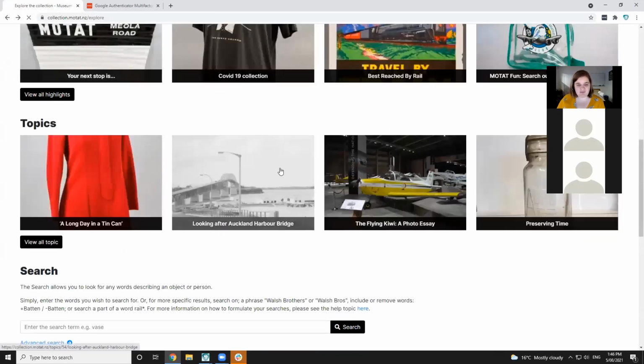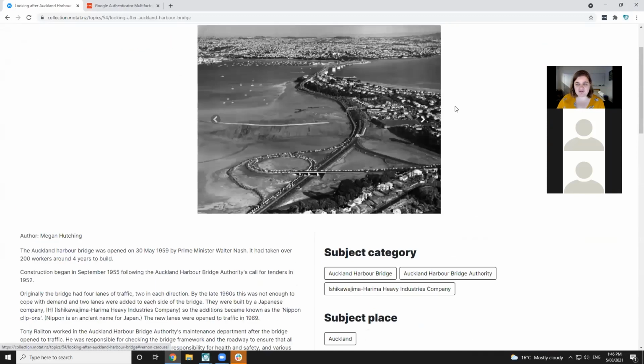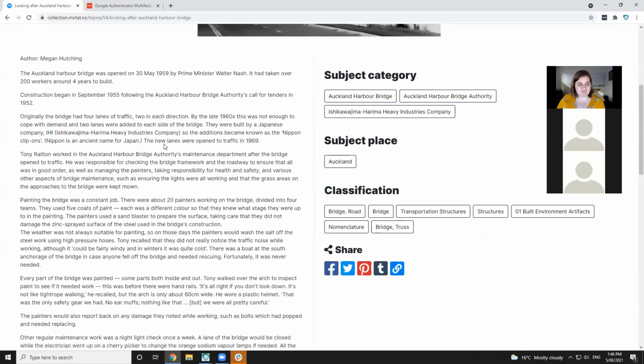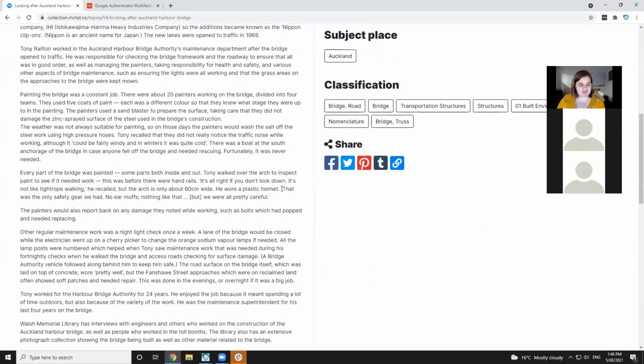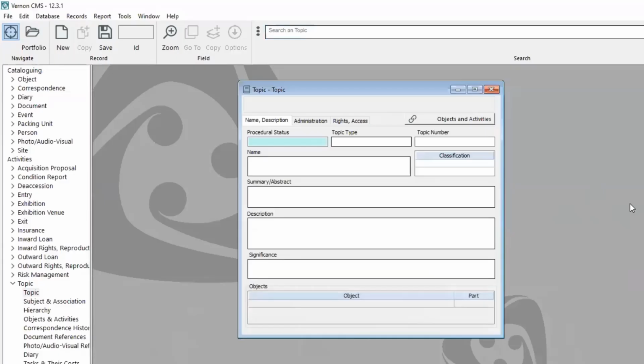Another one is maybe looking after the Auckland Harbour Bridge. So this is using Vernon browser. They tell the story of the Auckland Harbour Bridge, and then they link to the objects that are relevant to that theme, to that topic. So back into Vernon.